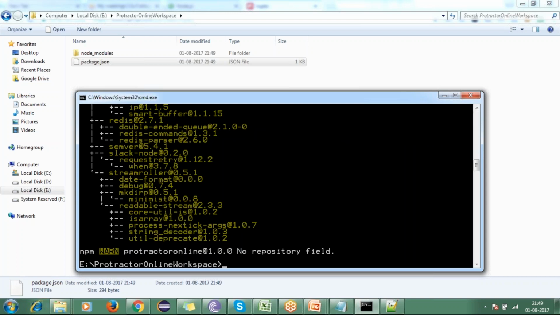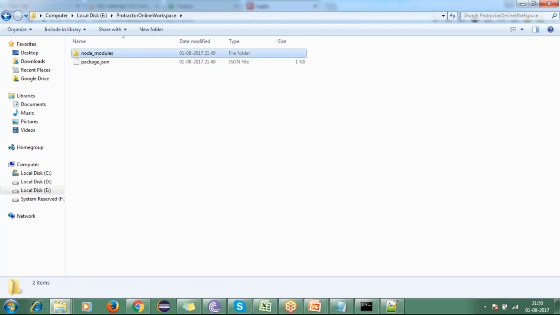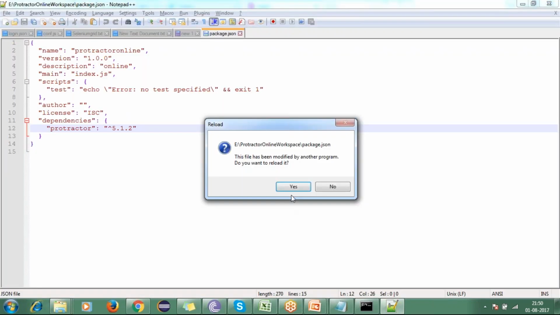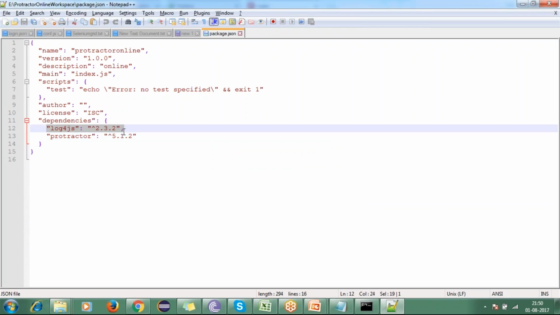Okay, log4js is installed. Go to node_modules and search for log4js. I got the log4js folder. Go to your package.json file. In the dependencies section, log4js is installed with version 2.3.2. So I installed two node modules: one is Protractor, and the second one is the log4js node module.